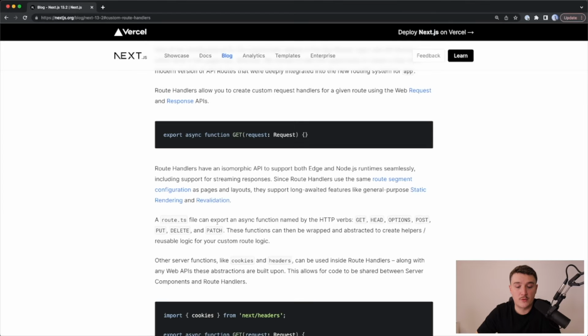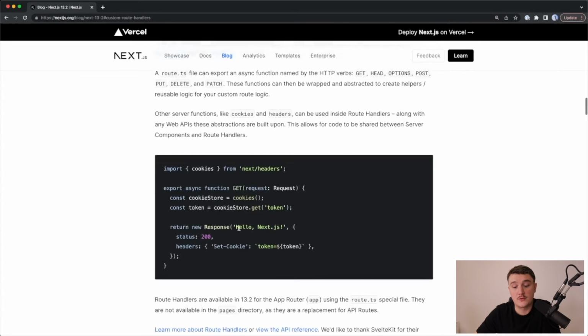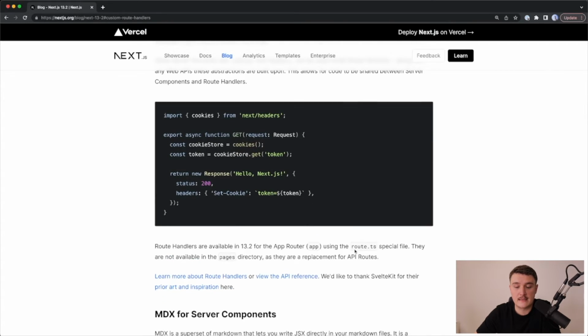And we need to export an asynchronous function from it named by the HTTP verb that we want to target. So GET, POST, PUT, DELETE, and so on. And one thing to note is also that this route.js or .ts file is a special file, and they are not available in the pages directory, as they are a replacement for the API routes, and they are only available under the app directory. But enough of talk, let's take a look at how we can use these in action.